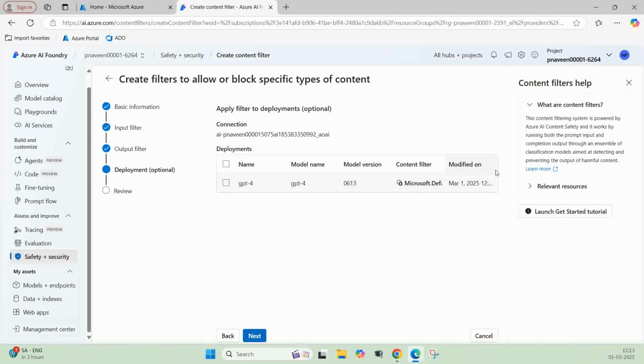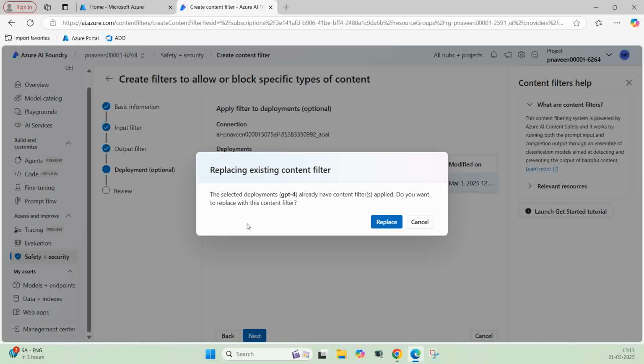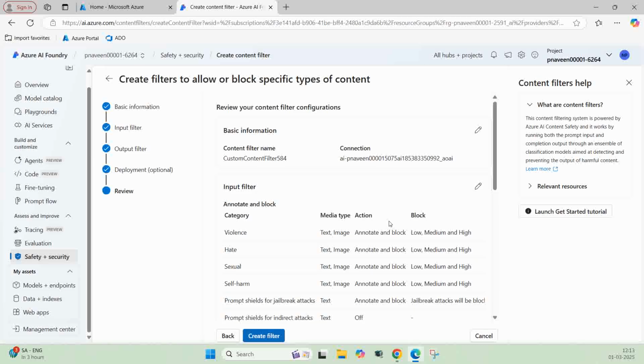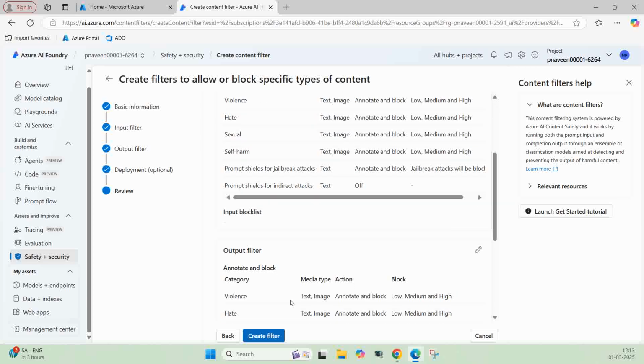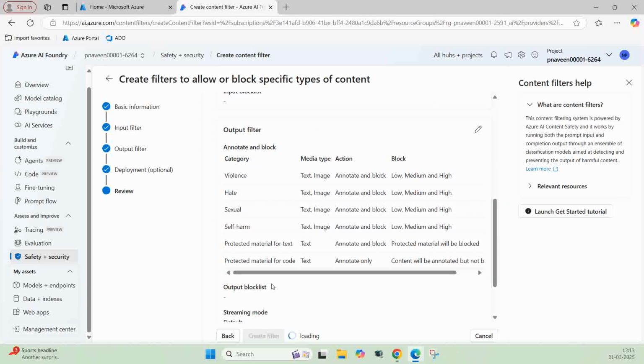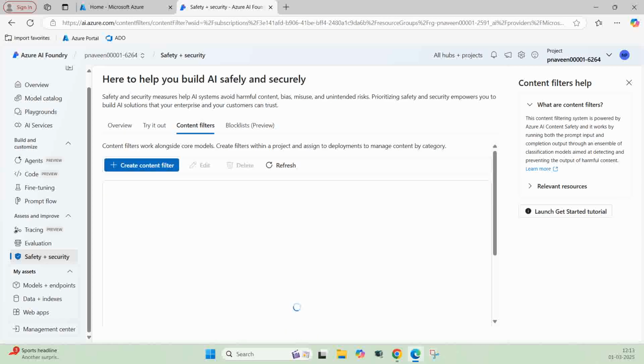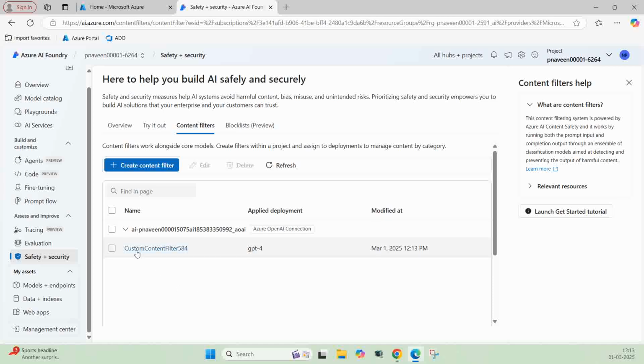We already have this deployment. Now we will associate this content filter with this model. Click next. The selected deployment already has a content filter. Remember, default v2 was already associated with it. Now we want to change it to the custom filter, which we just created. Click on replace and create filter. Okay, custom content filter got created.